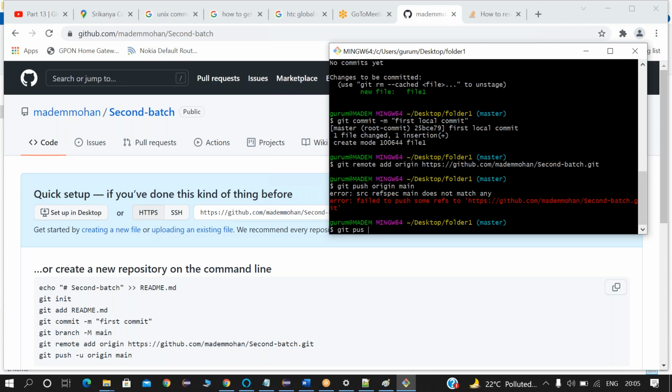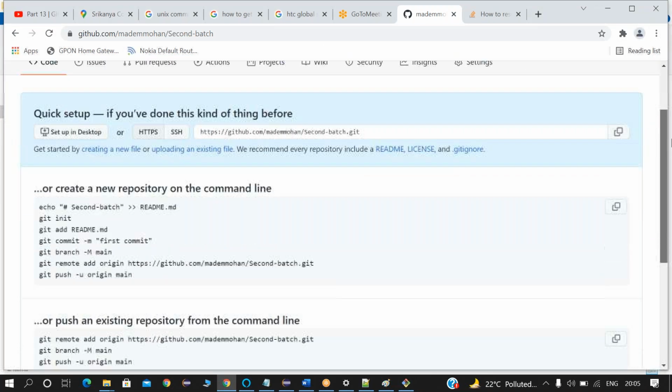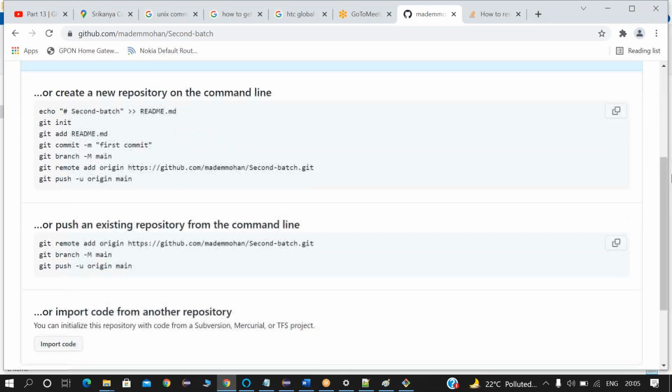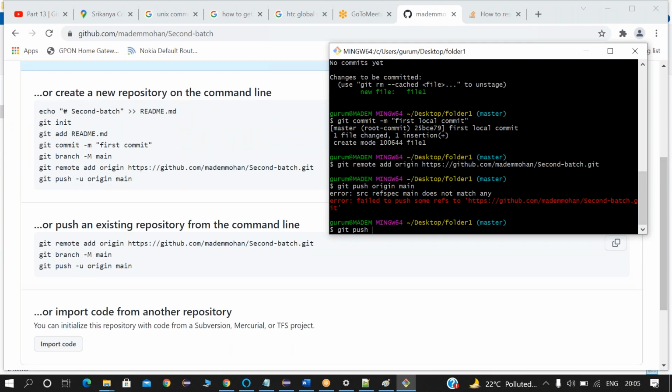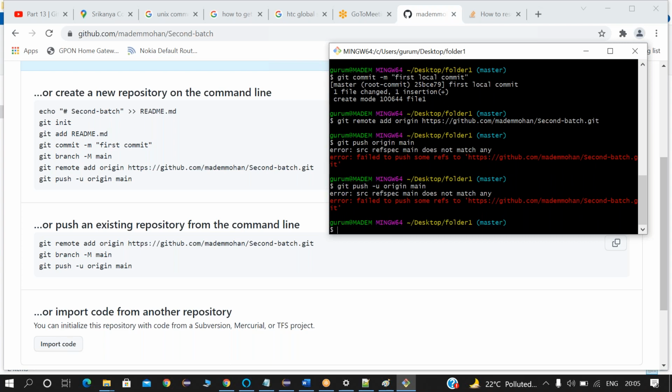Why, it is not? Okay, git push -u now. Push -u origin main. Source. Why, guys? Once again, guys.